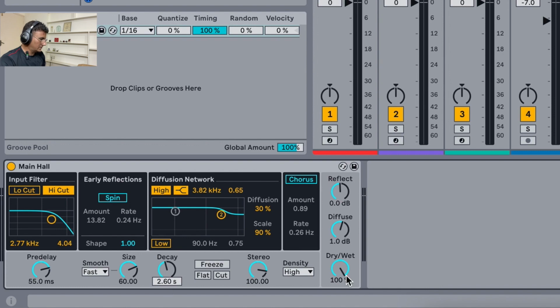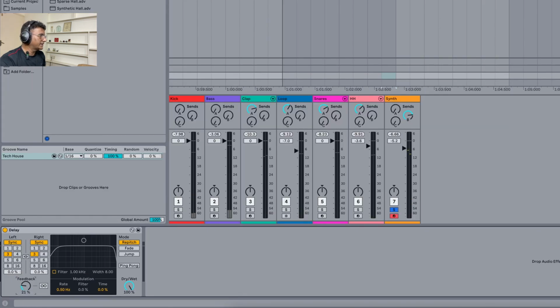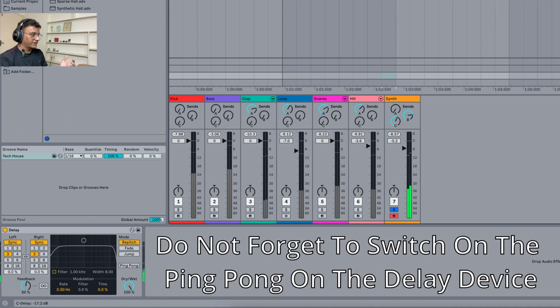So that is 2380. See how it fits properly. Let's go into the delay, double click on the feedback, add the delay here. So your reverb's on time, your delay's on time, everything's on time.